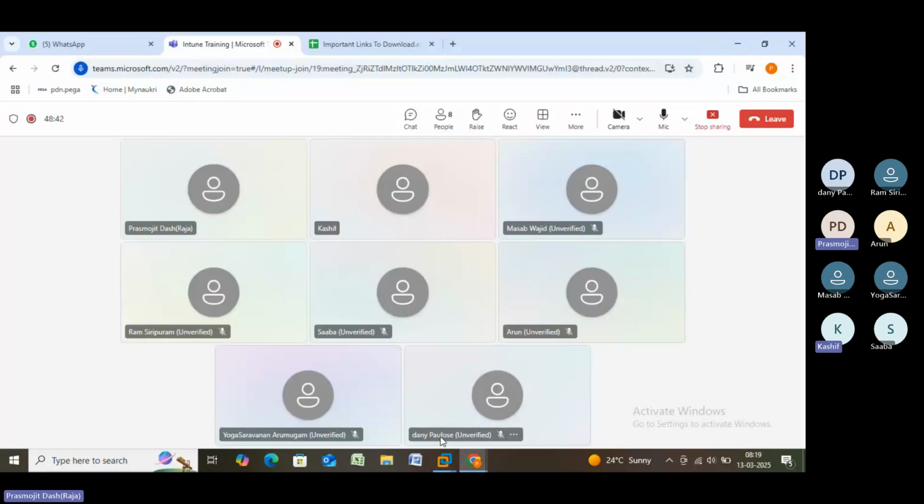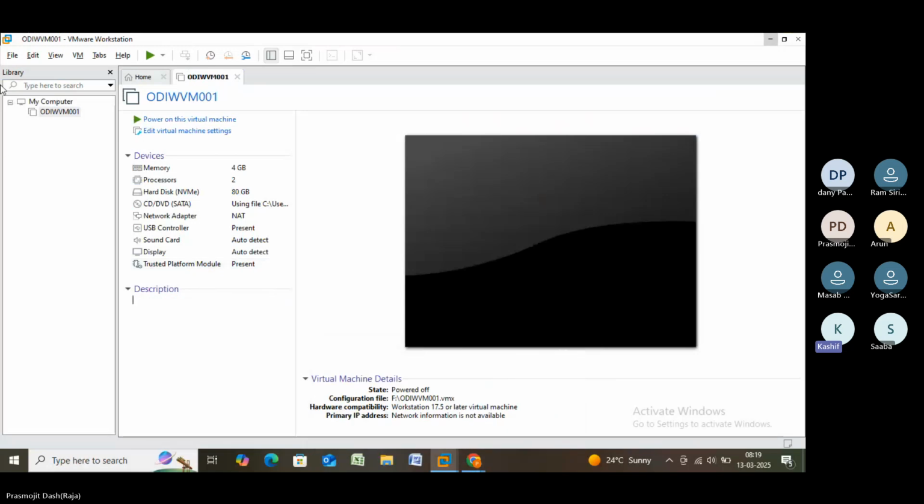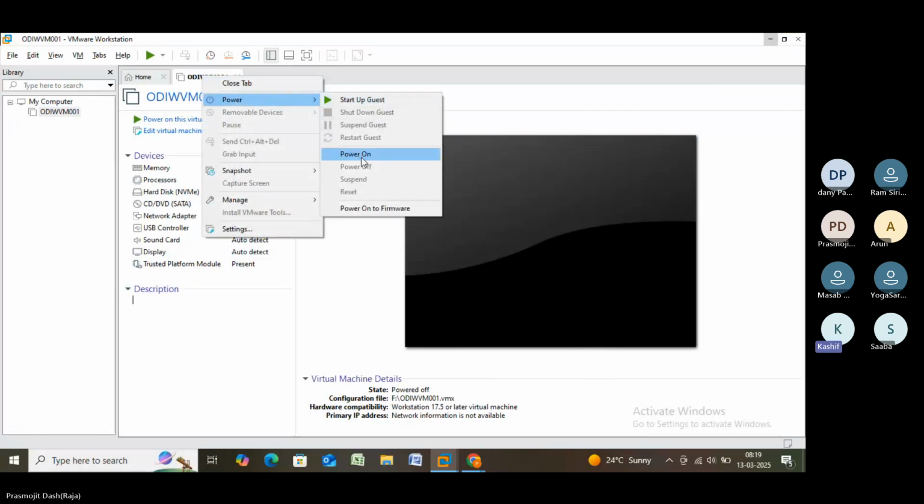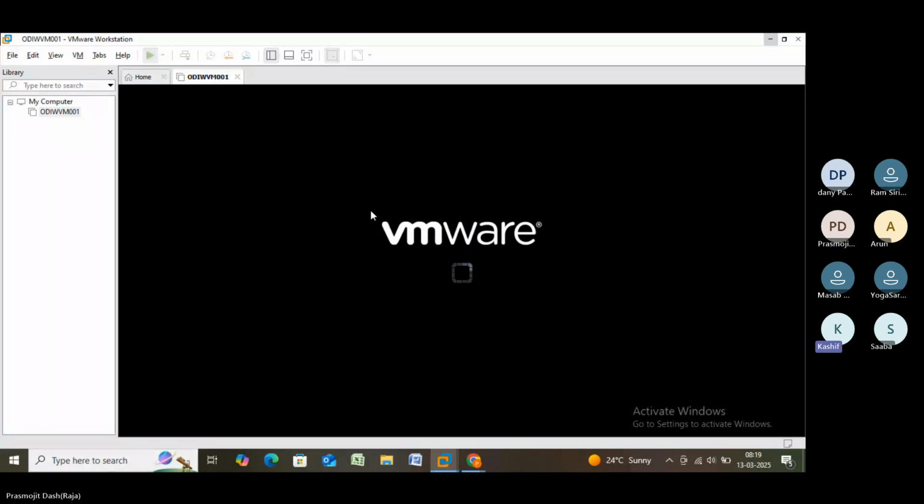Okay, Kasif, it's visible. Yeah, I can see the screen now. So the machine, you have not logged into the machine, right? Let's power on the machine, everyone. Power on. Not that one. You don't have to go to the firmware again.